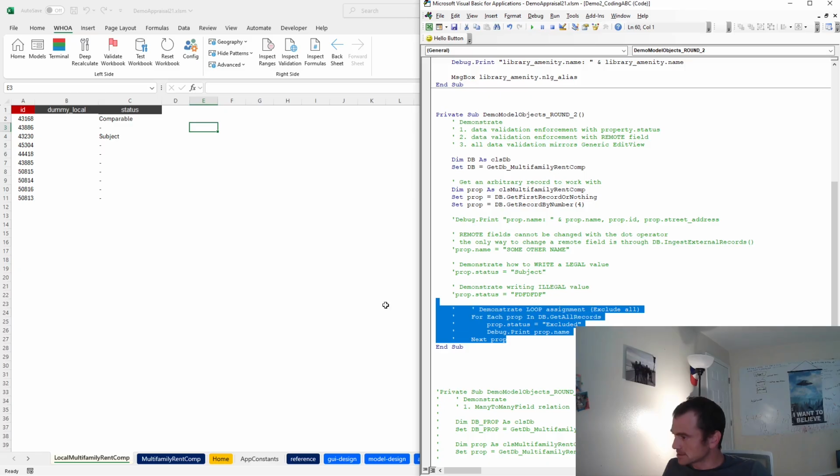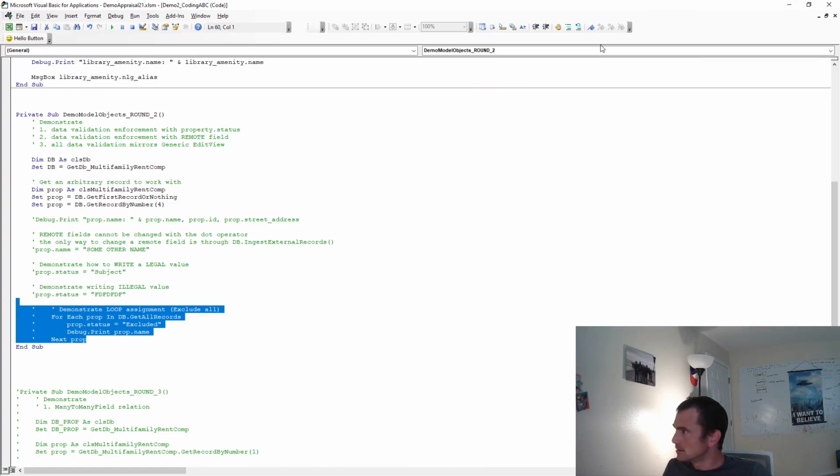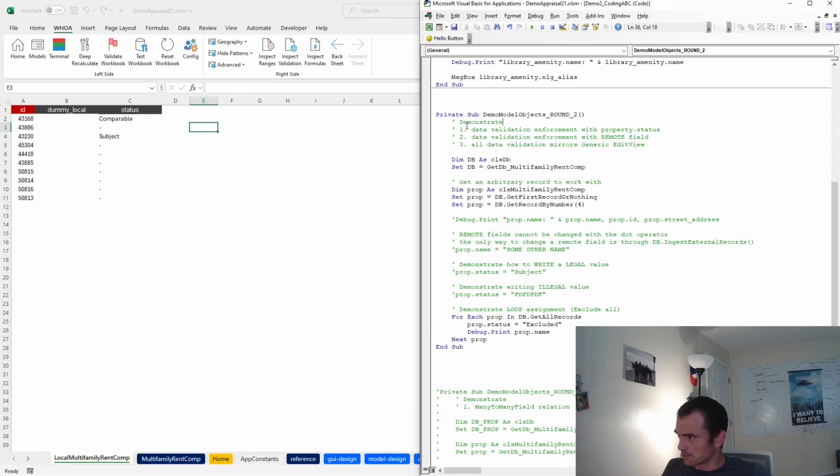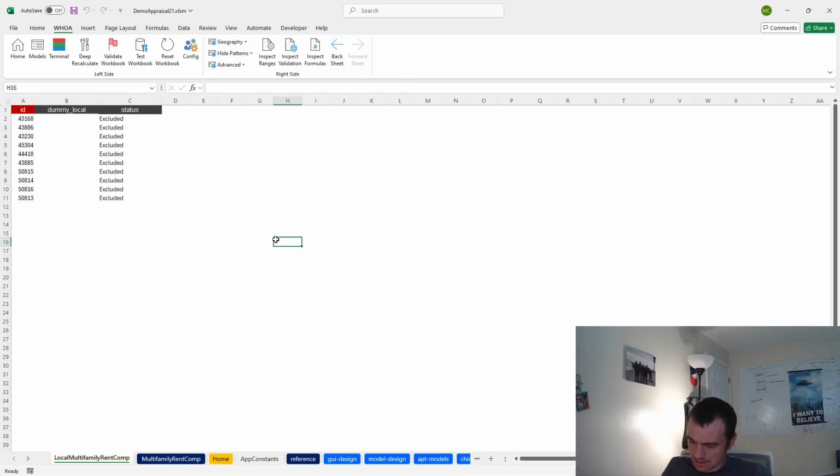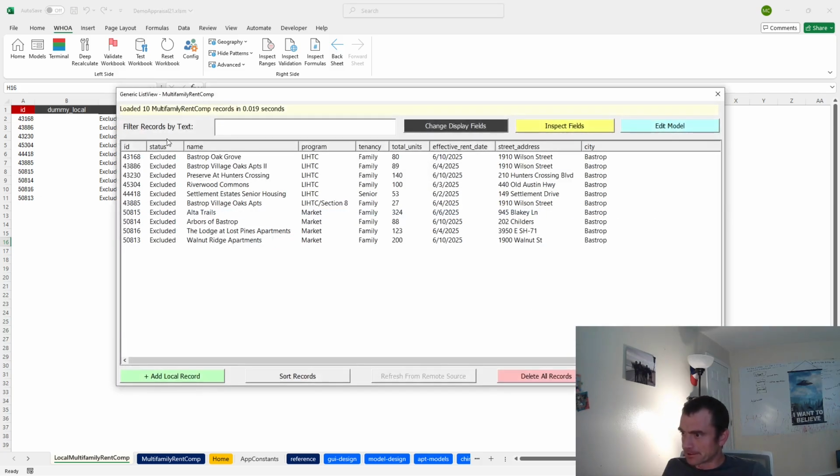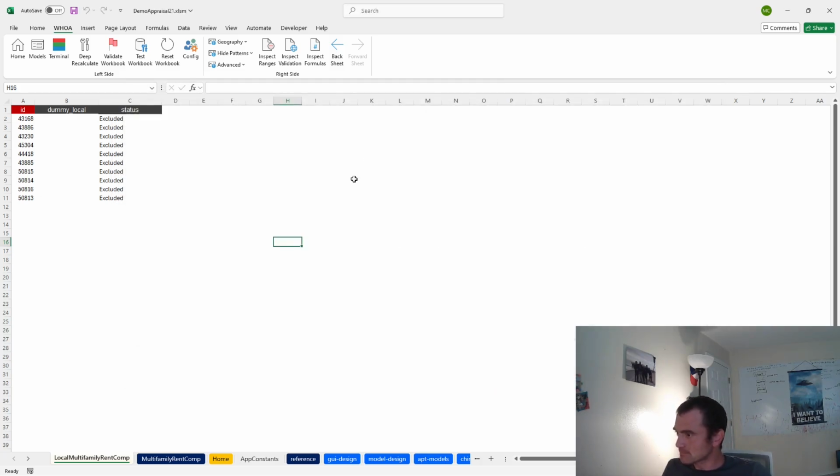And finally, let's go ahead and go through here. Just uncomment this. Bring it back over. Now we're going to do a loop again. For each prop in db.getAllRecords, set the property status to excluded. So I'm going to go ahead and hit F5. All of these values should instantly change to excluded. You would see them up here, excluded.